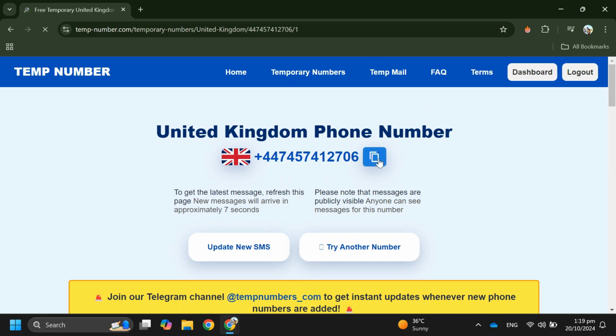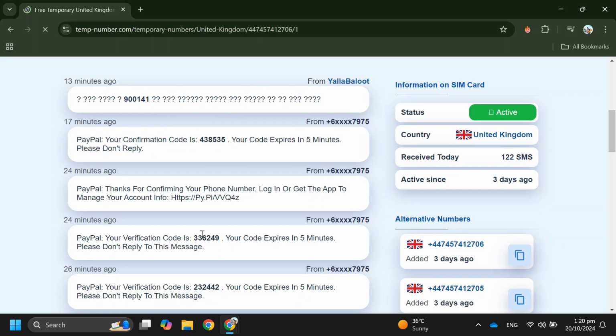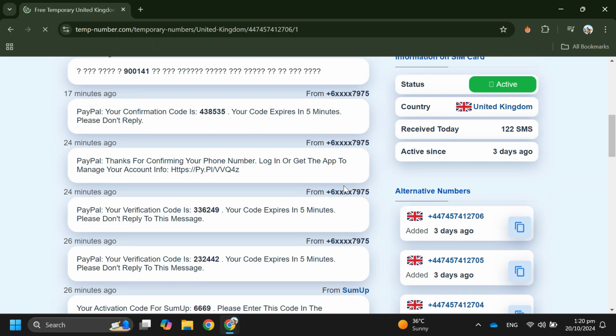After that, you will see a verification code generated by Telegram will appear over here. Now, just put this code in your Telegram during account creation process and you will be able to create multiple or unlimited Telegram accounts. So that's basically how you can create unlimited Telegram account.